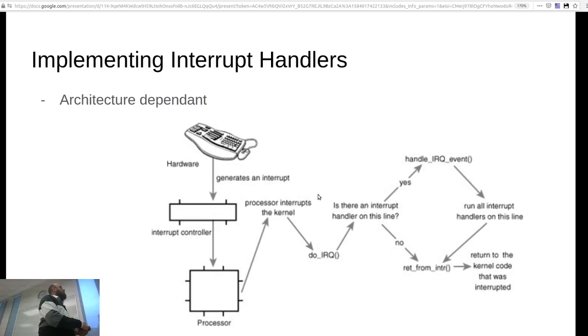So how do you implement an interrupt handler? You have the hardware generate an interrupt. It goes to the interrupt controller, then to the processor. The processor interrupts the kernel. Do IRQ: is there an interrupt handler for this? It's either yes or no. So, do you have a registered device already or not? If not, then you just exit. If yes, then you go and run the interrupt handler.